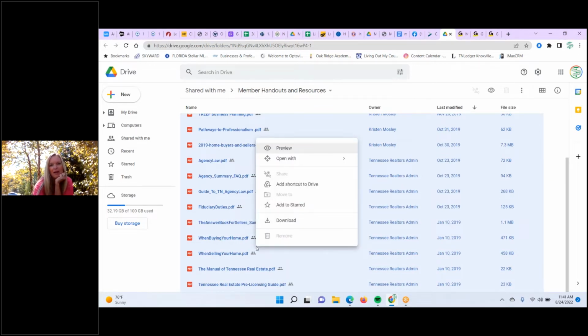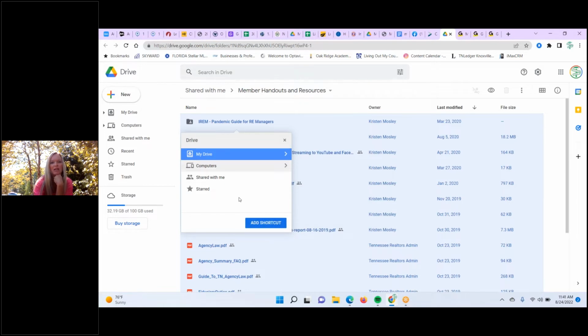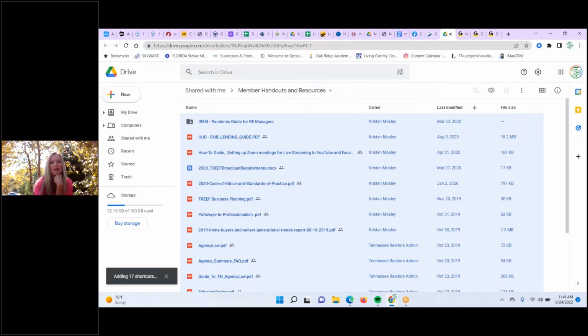I could right click and I can preview them. I can add a shortcut in Drive. I can add to Starred, or I can download them. I can download all of them into my own stuff, right? So I could do that. I might add a shortcut to my Drive, add shortcut, and it's adding 17 shortcuts to those places over here on the left.